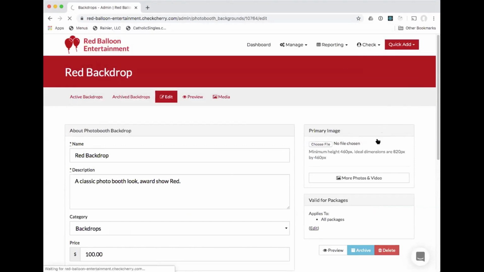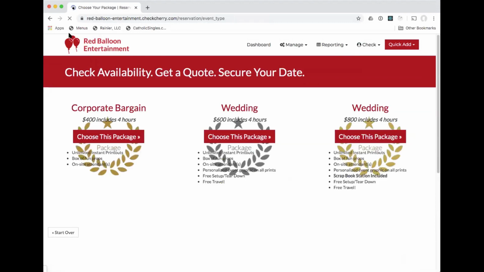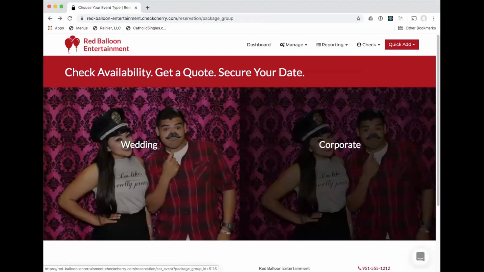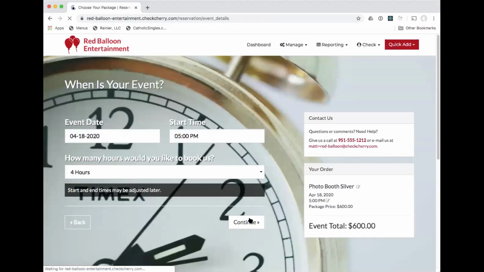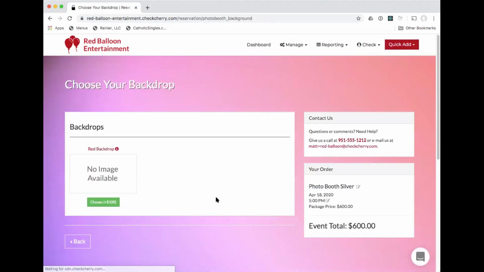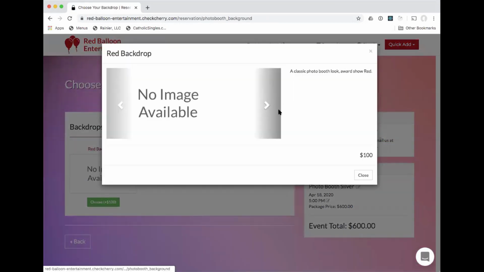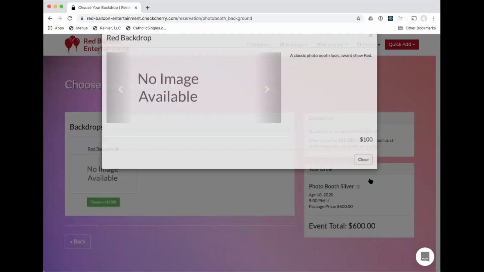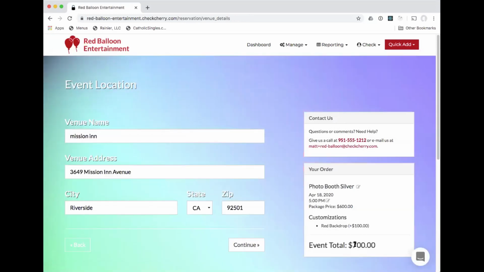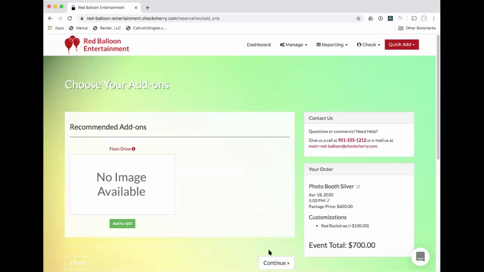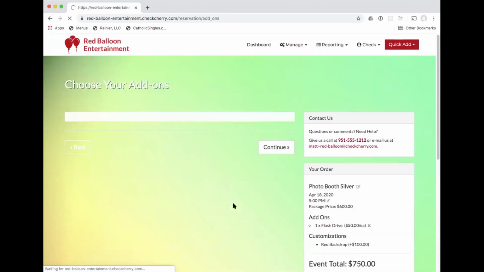And so let's take a look at our booking again. And now I've got this red backdrop. And so if I had uploaded some photos, if I had a nice description, then the customer would be able to click that and see a little bit more information about the backdrop. But let's choose that. And it's going to automatically add $100 to the cost.